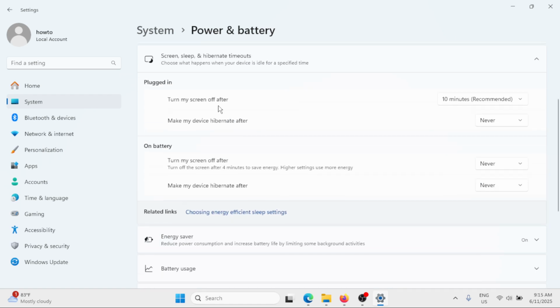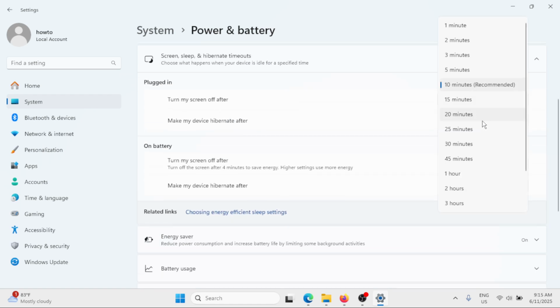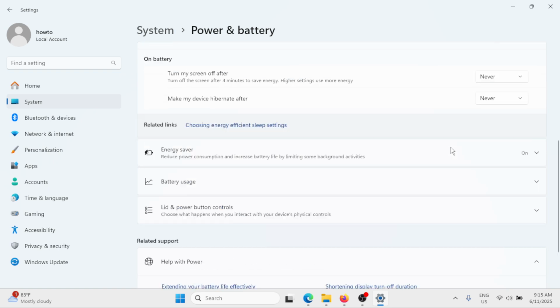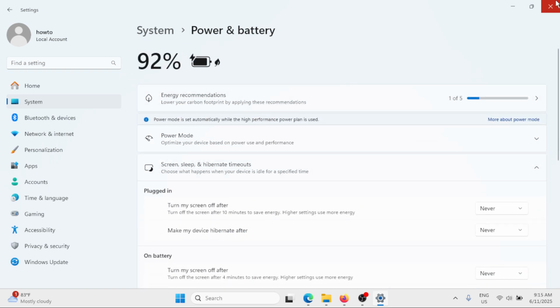Okay, and for plugged in, do the same. And you have to close this.